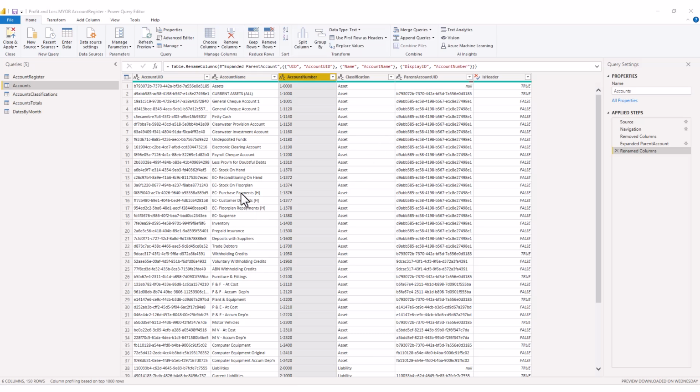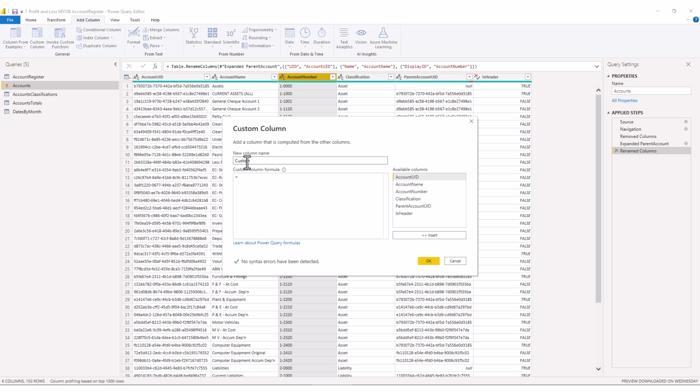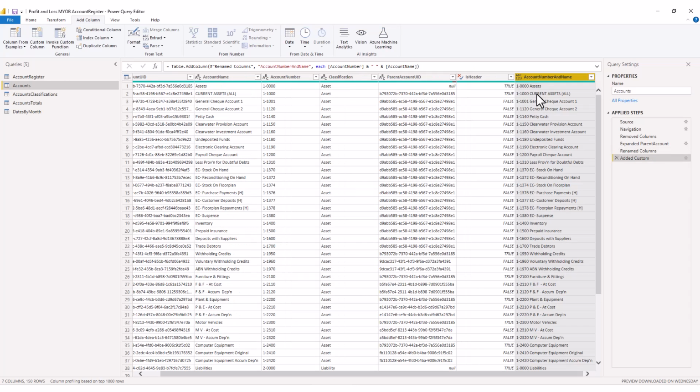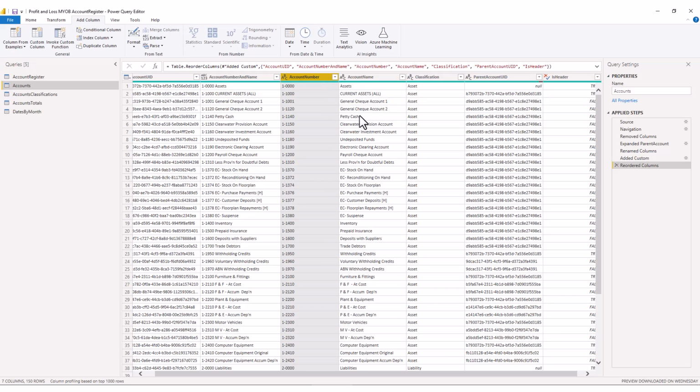And finally, we'll add one last column. We'll go to add column, custom column, and create a field called account number and name that will concatenate the account number with a space and the account name. That'll be the field we use to display the data. Finally, we'll reorder the columns to make it a bit easier to use. And that's it for our accounts table.